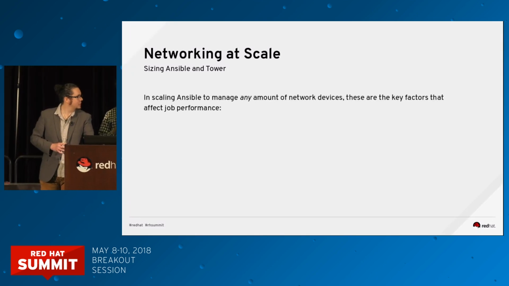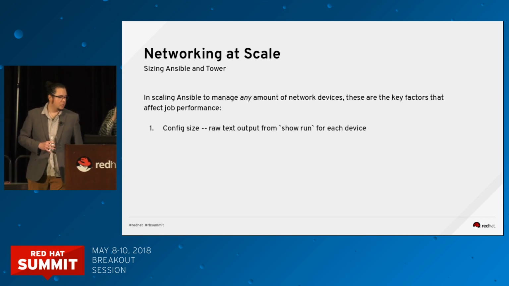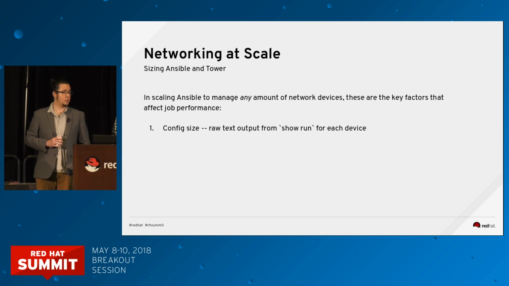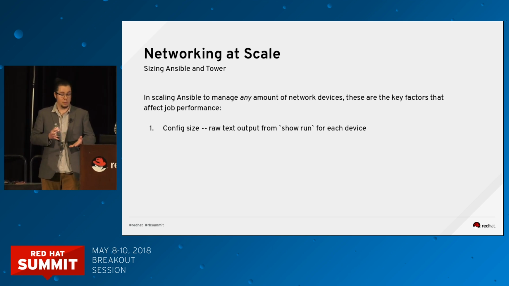So first thing to discuss is that regardless of what you're doing, the number one thing to look at is the config size. For all the devices you have in your network, literally the raw output of whatever commands you're running on those devices, show run all, anything like that. For instance, we had some iOS devices that averaged around 50 to 100K. If we had 10,000 of those, as you can imagine, that can produce quite a bit of memory usage.